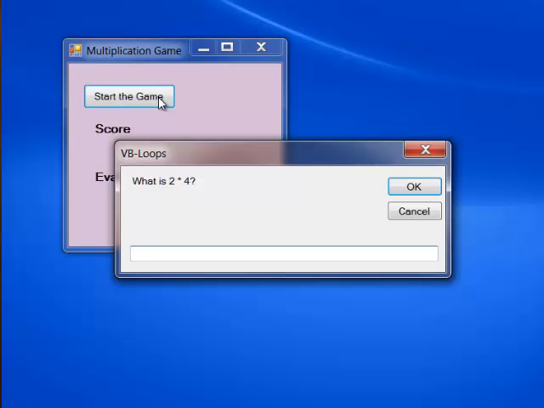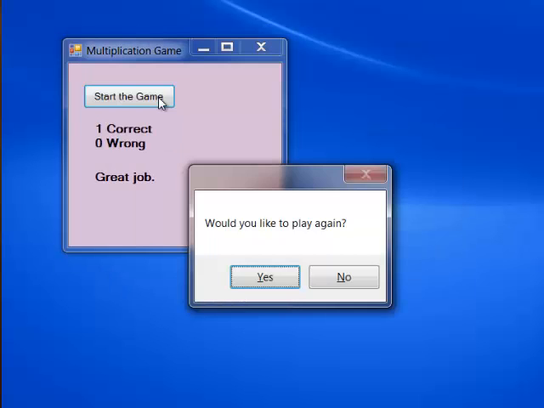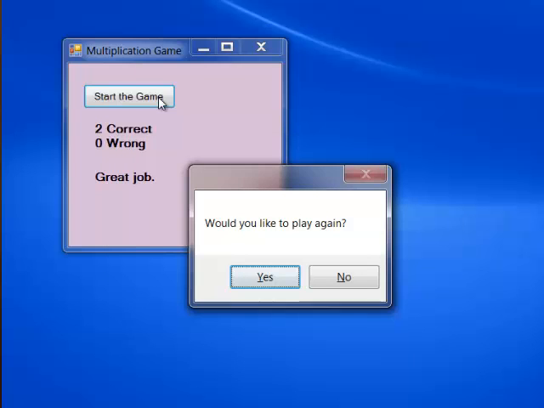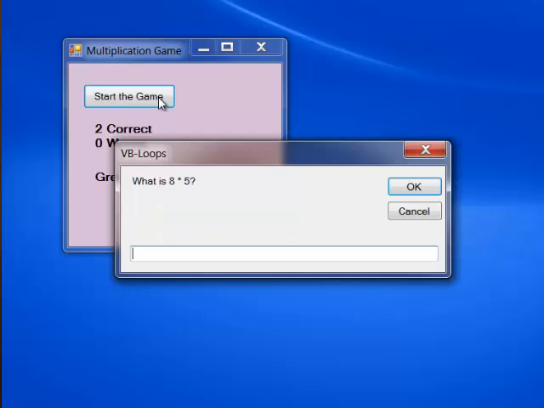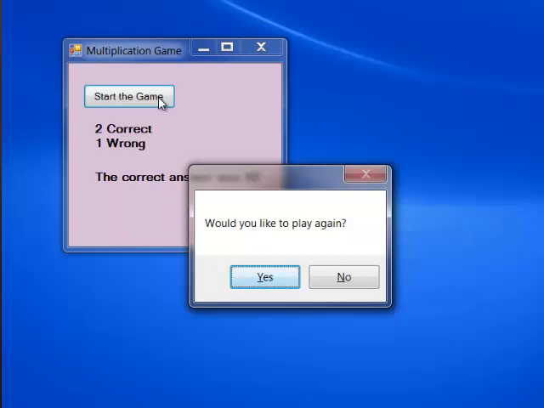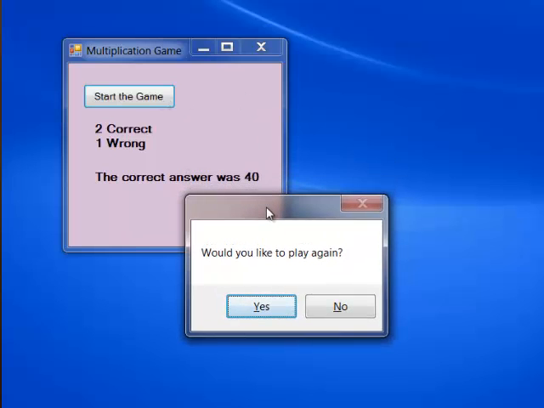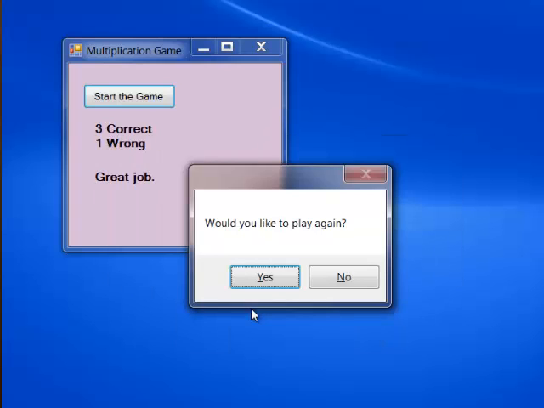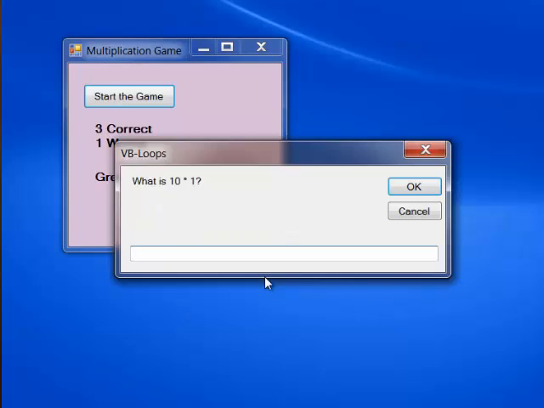Start the game. What is 2 times 4? 8. Great job. Would you like to play again? Yes. What is 2 times 1? 2. Great job. Would you like to play again? Yes. What is 8 times 5? 13. I did a plus instead of a times. Correct answer was 40. Would you like to play again? Yes. What is 1 times 5? It's a 5. Would you like to play again? Yes. What is 10 times 1?